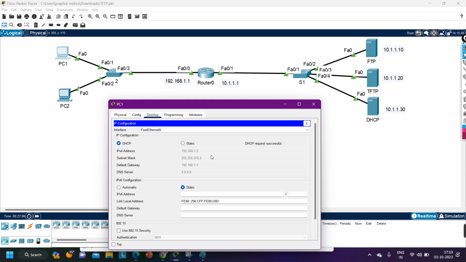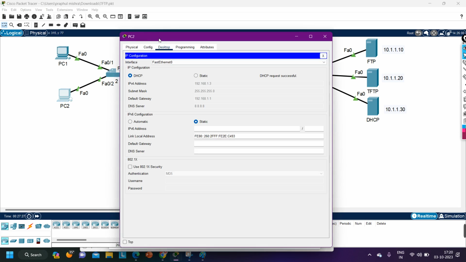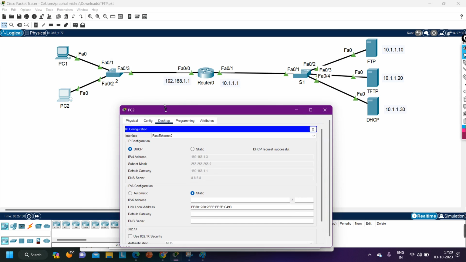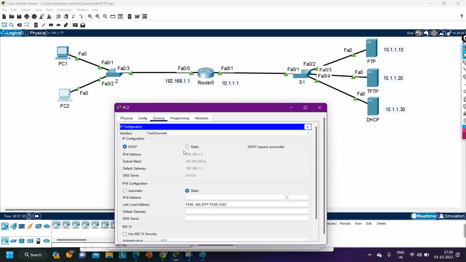Now is the PC able to get an IP address? So yes, now the PC is able to get an IP address from the DHCP server, because this time my IP address is 192.168.1.2, subnet mask is 255.255.255.0, gateway IP address is 192.168.1.1, and DNS server IP address is 8.8.8.8. This means the DHCP server has provided all this information to PC1. And let me check PC2. Yes, PC2 has also got an IP address 192.168.1.3, subnet mask 255.255.255.0, default gateway 192.168.1.1, and DNS server IP address 8.8.8.8.